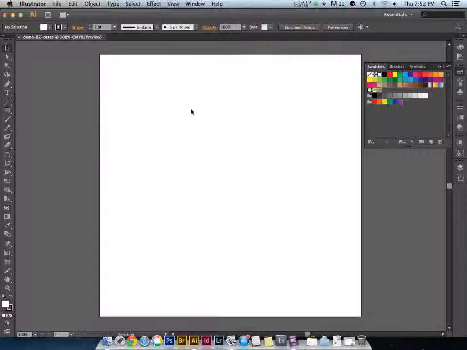Illustrator's kind enough to remember that for you, although it's not always what you want it to do. Some things get defaulted, like a shape is filled with black, or is stroked with black and filled with white, but other things Illustrator remembers.